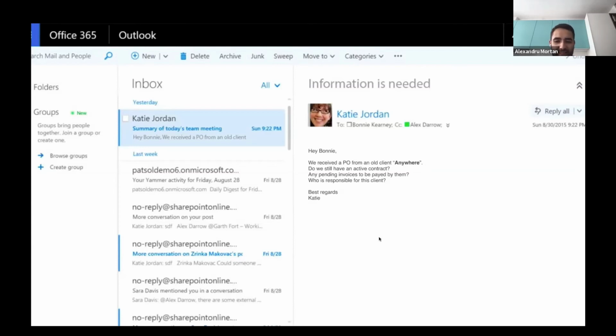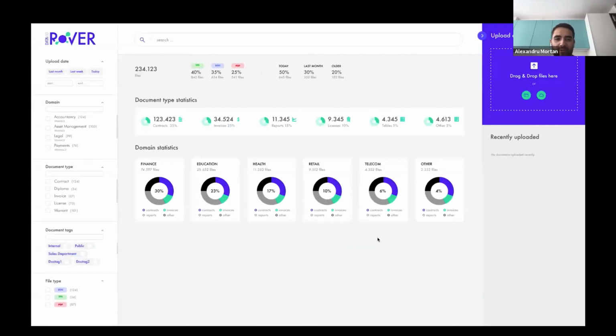And okay, you need to answer some questions about this client. Do we still have an active contract? Are there any pending invoices? Who's the person we should go to for that? Now, you open Datavid Rover, you have this nice search page to use.